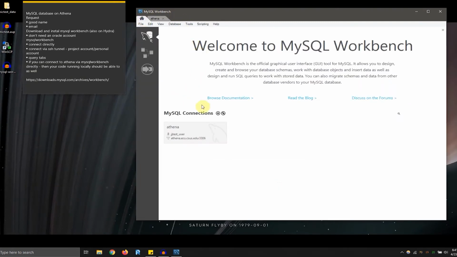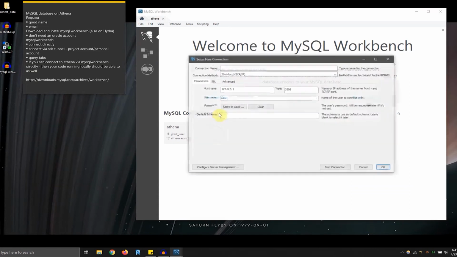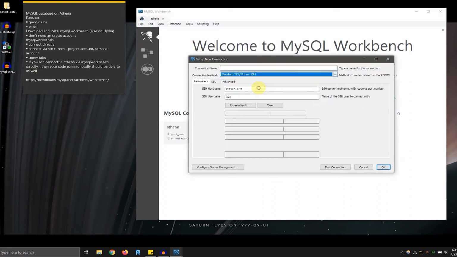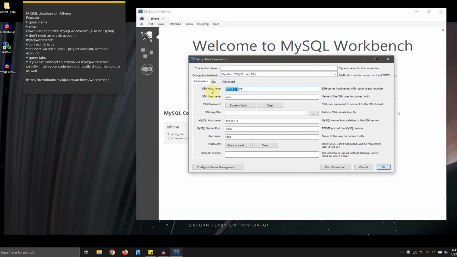So let me show you the second way to connect. The second way to connect is to tunnel over SSH. So what you'll do right here is this will still be athena.ecs.csus.edu, but this username is just like you're connecting to Athena via MobaXterm, terminal, PuTTY. So it'll be whatever user you normally use, even your standard ECS username. So we'll do that. The hostname is still going to be athena.ecs.csus.edu for the database. And that's going to be the same thing we did in the first test here. And once again, the database is the default schema we want to use.